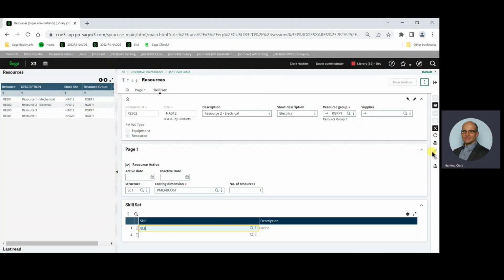Attachments are available on the resource function. Typically, they could be utilized to store information about the resource, such as licenses, certificates, etc.